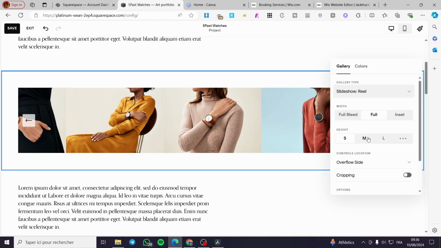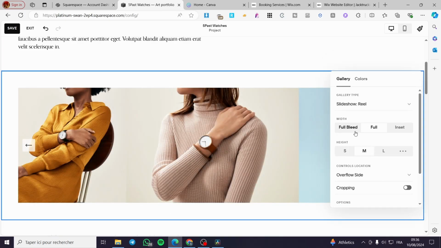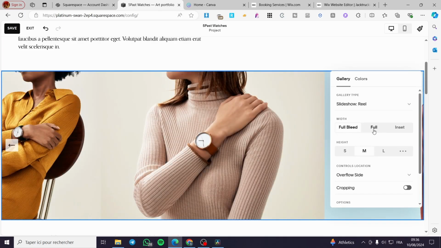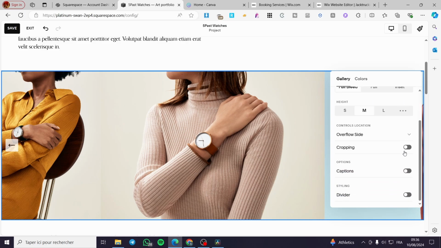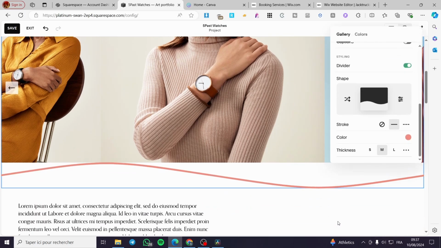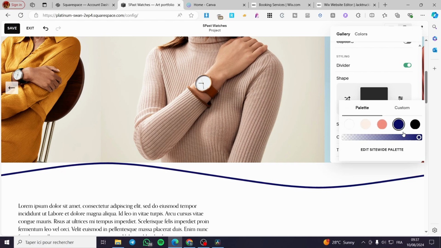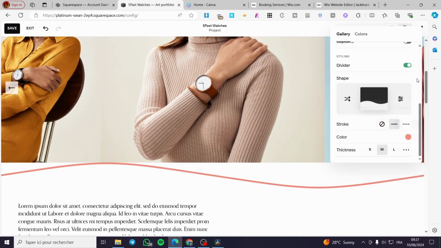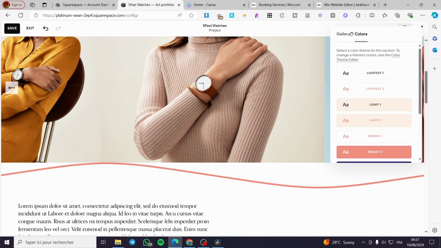So for the height, you can control it. And also with the width, you can go ahead and set whatever you want from there. We have also the option to crop, set a cropping. Right there we have some options to set some captions and also put some dividers. The divider also can be customizable, and the color will match the color palettes that you have chosen. If you don't like that divider, you can go ahead and modify the color of it. So that was for the gallery.